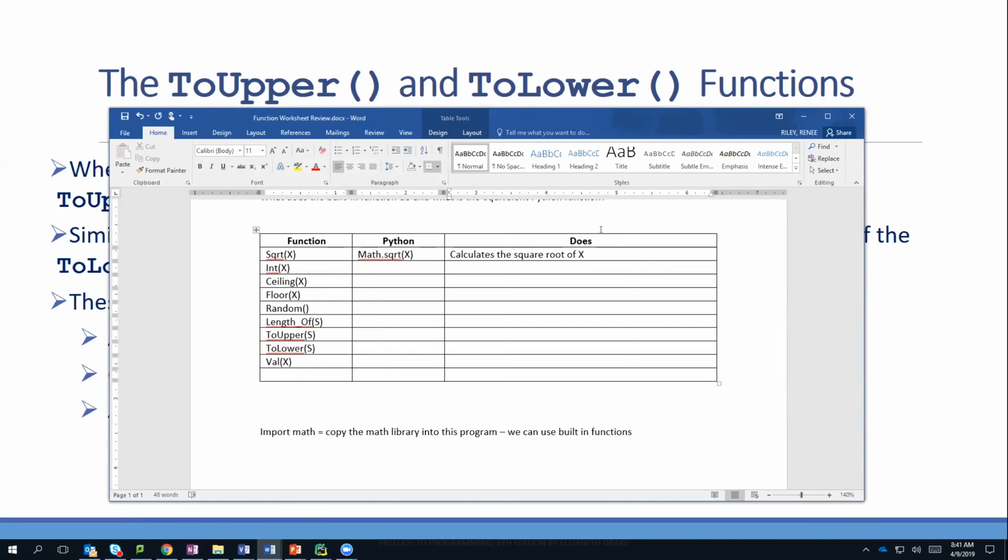What about the int function? How do we do that in Python? Is it the same? Is it int? Yeah. Int. And then again, we would pass the variable in that we want converted to an integer. So let's say converts x to an integer.